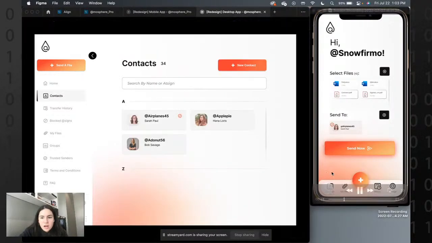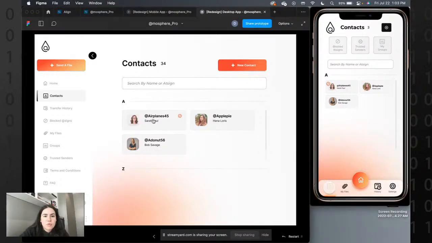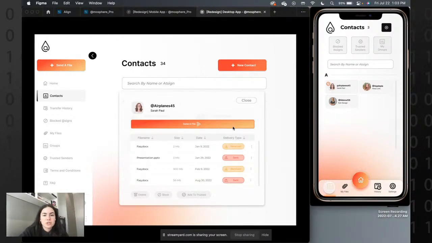Moving on to the contacts functionality. On the desktop, since we have a little more real estate to work with, it's a little more in-depth and comprehensive than on the mobile, but overall the same functionality. On the contacts page, if you click on the user card, you'll see a quick resume. You can send a file right away, or see exactly the correspondence between you and Sarah Paul in this case: when something was sent, when it was received, what type of correspondence it was, the file name, the size, and the date. You can quickly delete her, block her, or add her to trusted, which is basically like your BFF's favorites.